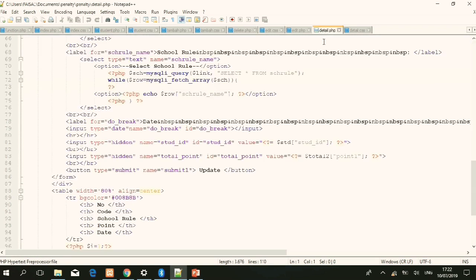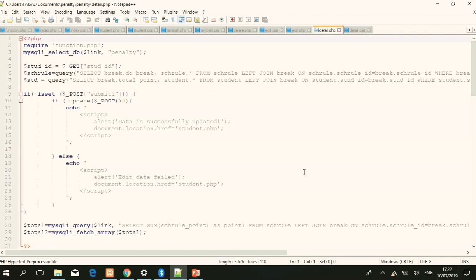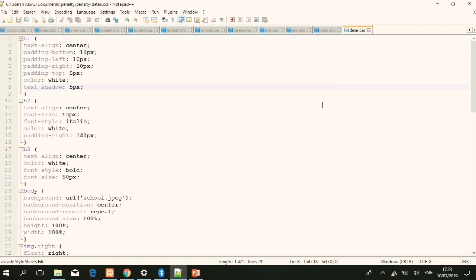And the last file that we made is detail.php, which doesn't have any difference from edit.php. The difference here is this file uses the function sum, and also this file is used to update the table break. It is different from edit.php, which is used to set or update the table students. The page appearance of this file is set in the file detail.css.